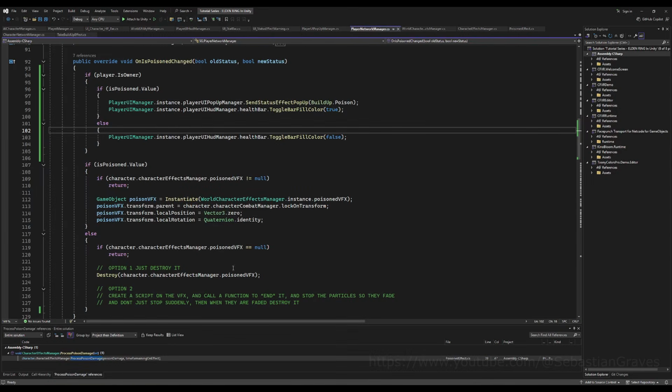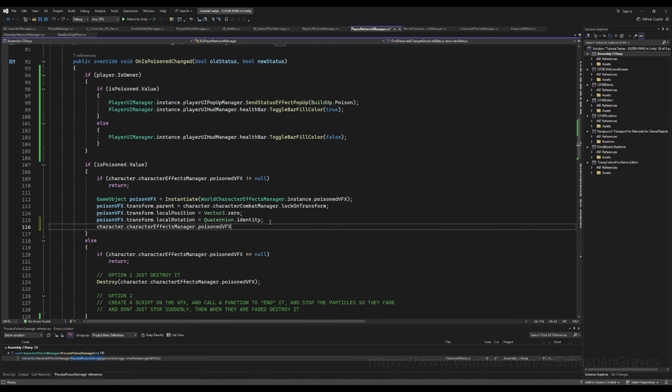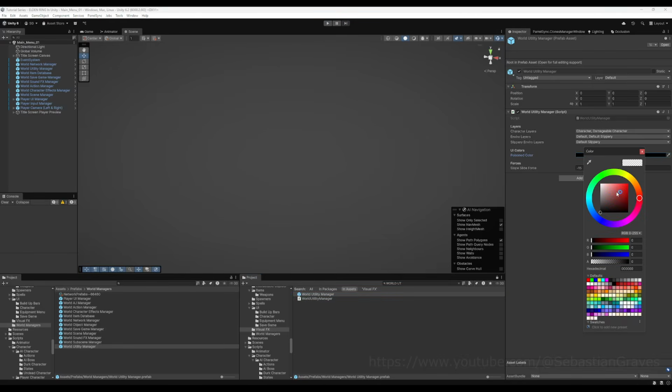We're not good to go. Let's jump back to the player network manager. I forgot to do something. So we want to actually assign this instantiated effect as our character effects manager poison effect, so the game knows we already have one, or we don't. So we say character.character effects manager poison VFX is equal to the poison effects we just instantiated, and now we save. Okay, now back over to our world utility manager.